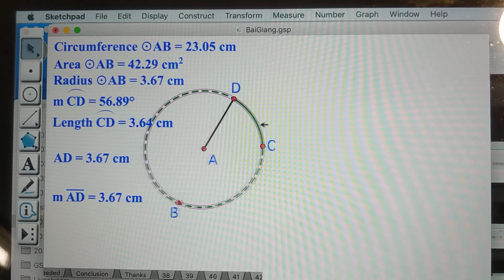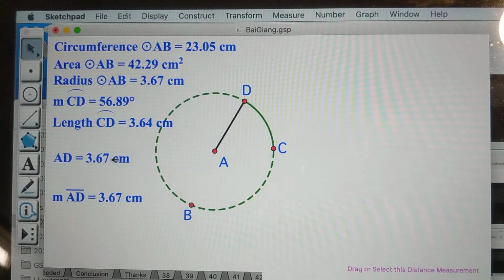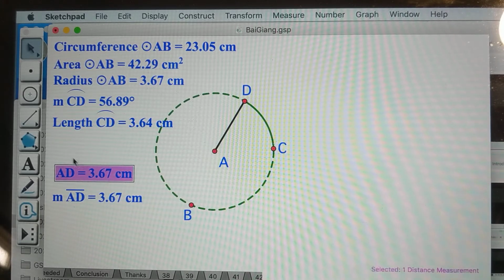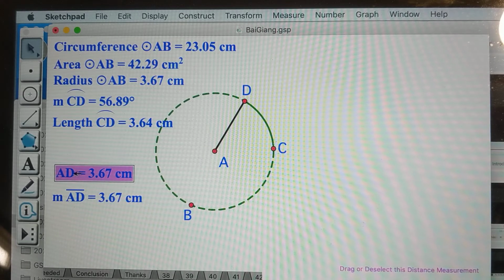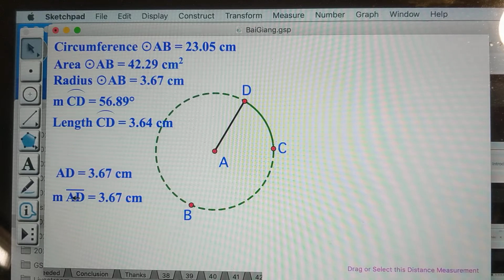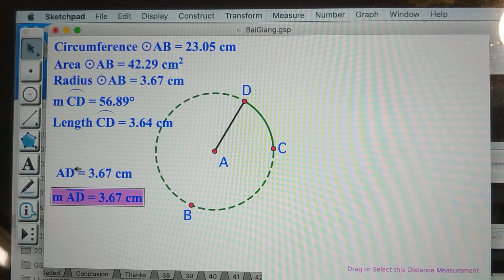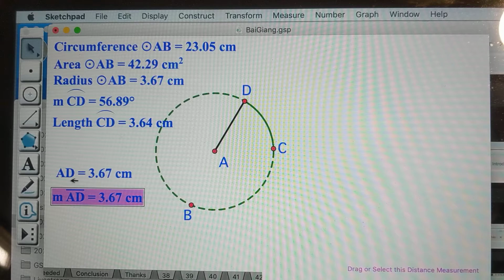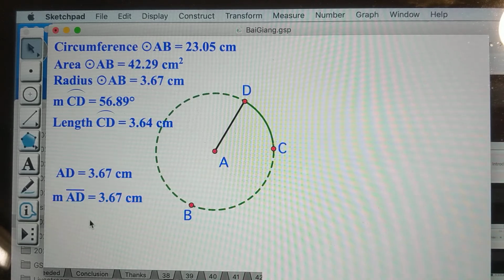So you may see the difference between the distance and length. They're different. Distance is from two objects A and D, and the length is only one object, the segment AD. It's different.